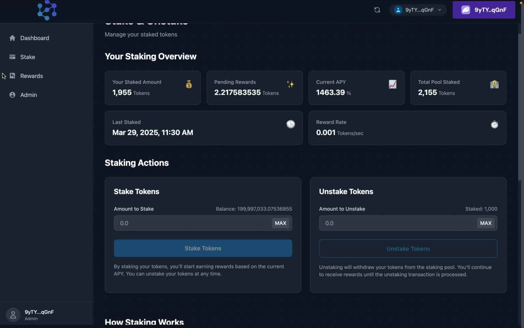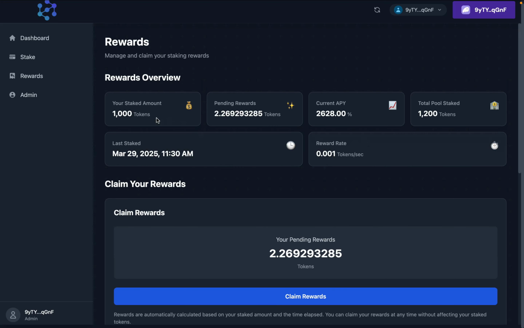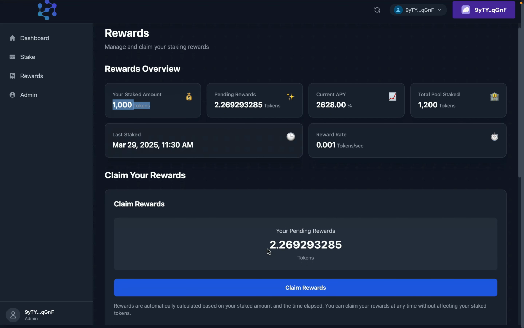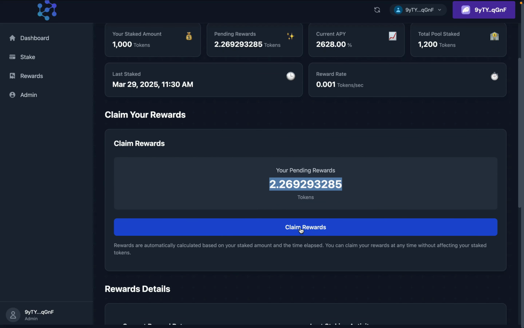You have seen that. Now let's come back to the reward section and there you will find the details about the reward which you have earned. Currently we have this much token in the contract as a reward and I have this much reward I have earned. So I can simply claim the reward. I can click on this claim reward.